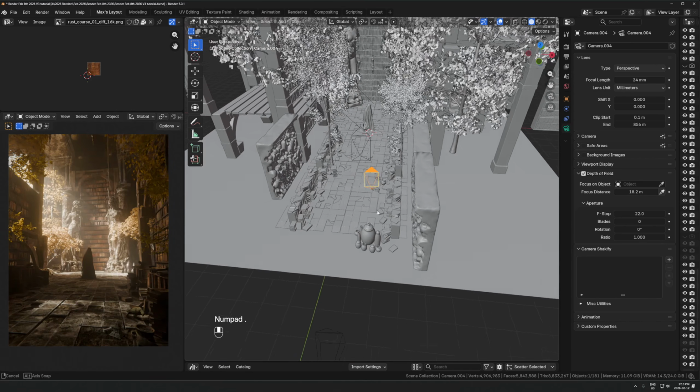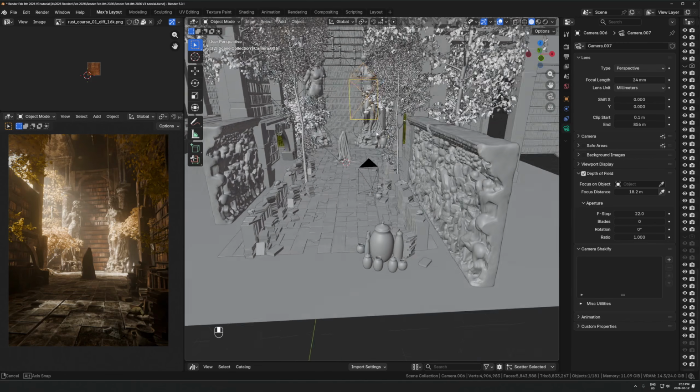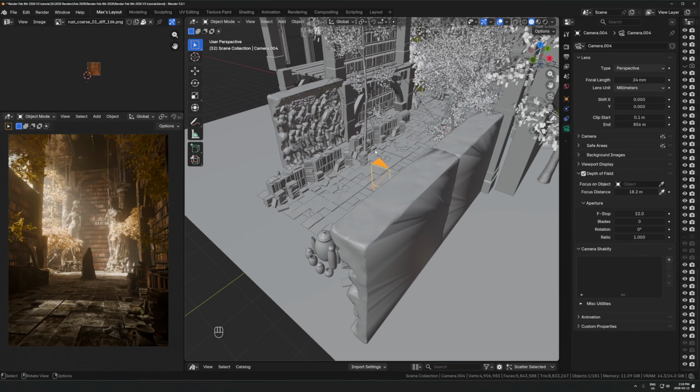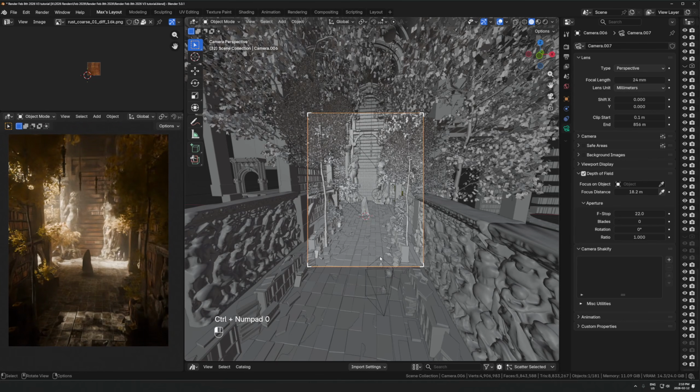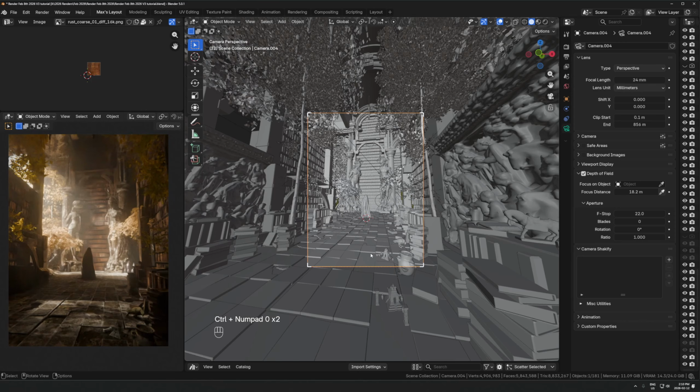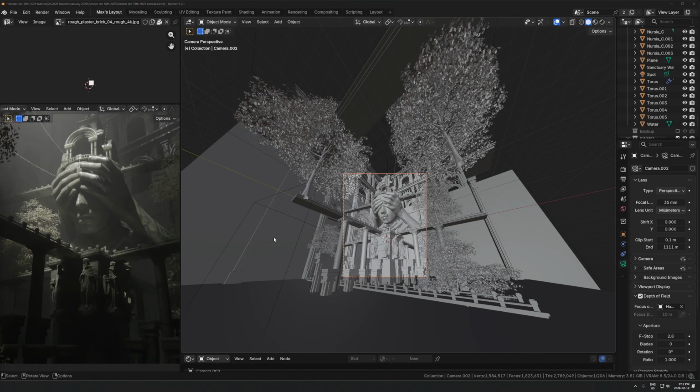Try this method that I'm showing here of duplicating the camera and leaving certain angles you think will work in the scene just as empty cameras, and you can always control numpad 0 back into them and even render multiple times and pick the shots that you think work best. Let's take a look at another example here.